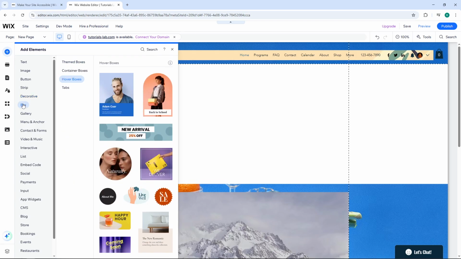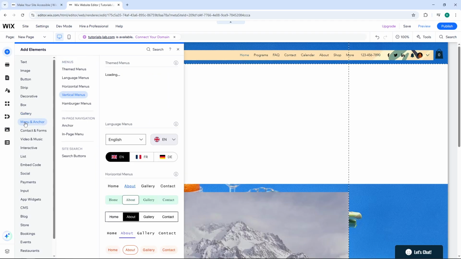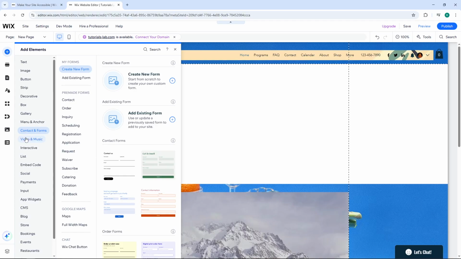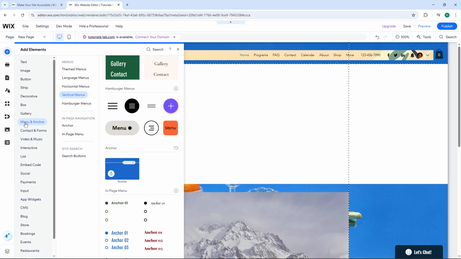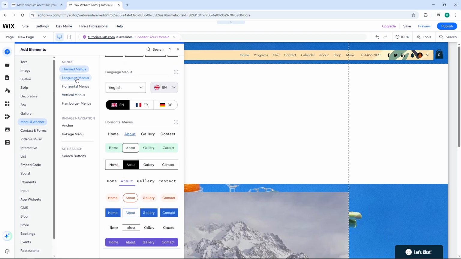The Add Elements panel will expand and you'll see a comprehensive list of all the elements you can use to customize your website. Scroll through this list and locate the menu and anchor element, then click on it. Under the menu section, you'll see an option labeled Language Menus. Here, Wix offers 3 different types of language switch menu designs. Browse through these options and choose the one that best suits your website's design aesthetic.